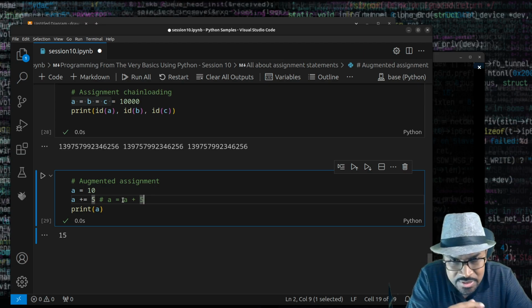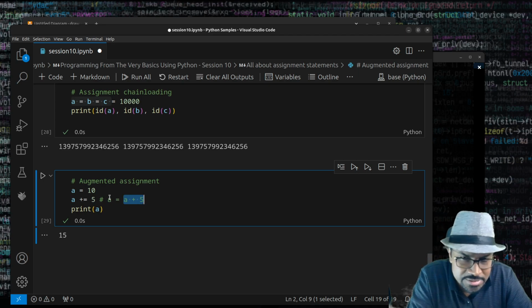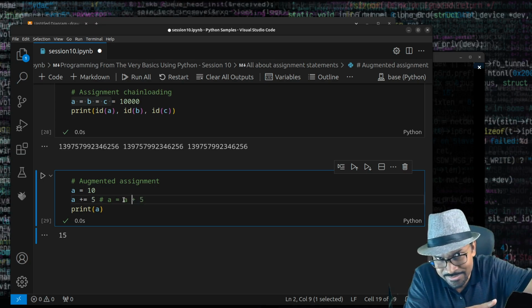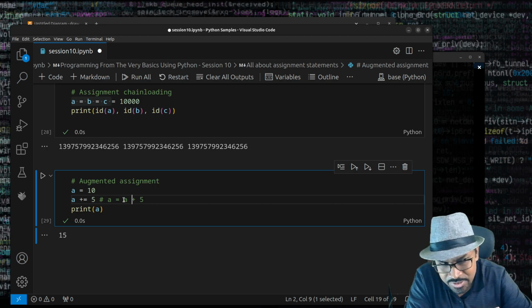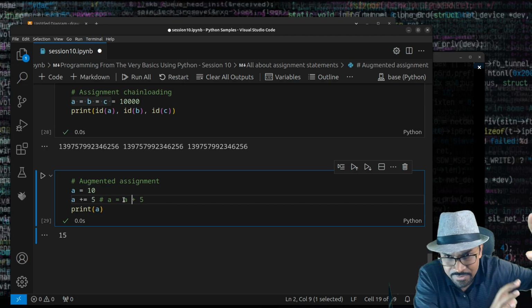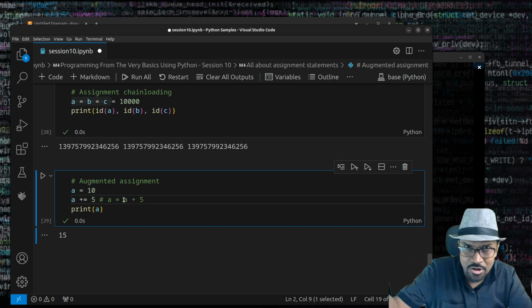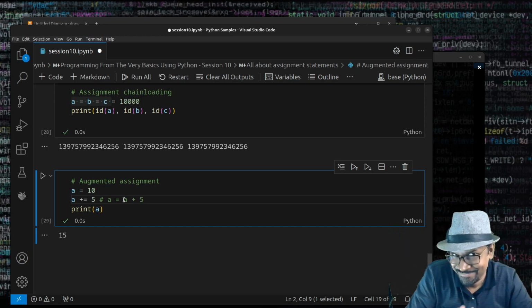What does it do? The right-hand side expression is always evaluated first. Remember this. Right-hand side expression is evaluated first. So before assigning to A, first the right-hand side: A is referring to 10. Then there's an object representing 5. Using 10 plus 5, it creates an object that represents 15. And now that 15 is reassigned to A. What does it mean? A now points to 15. So this is exactly what happens.